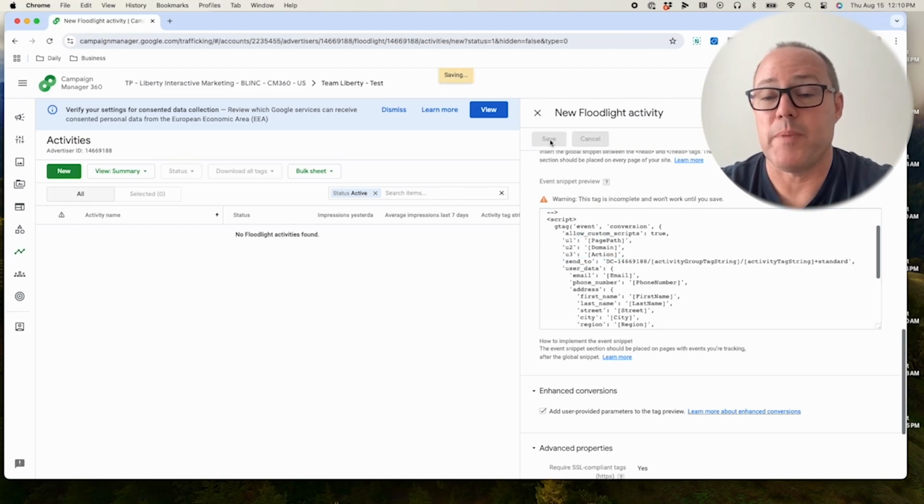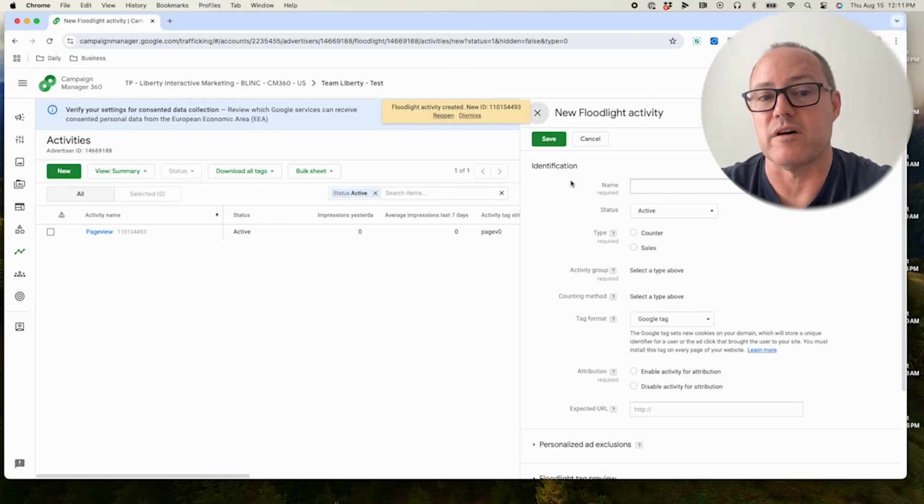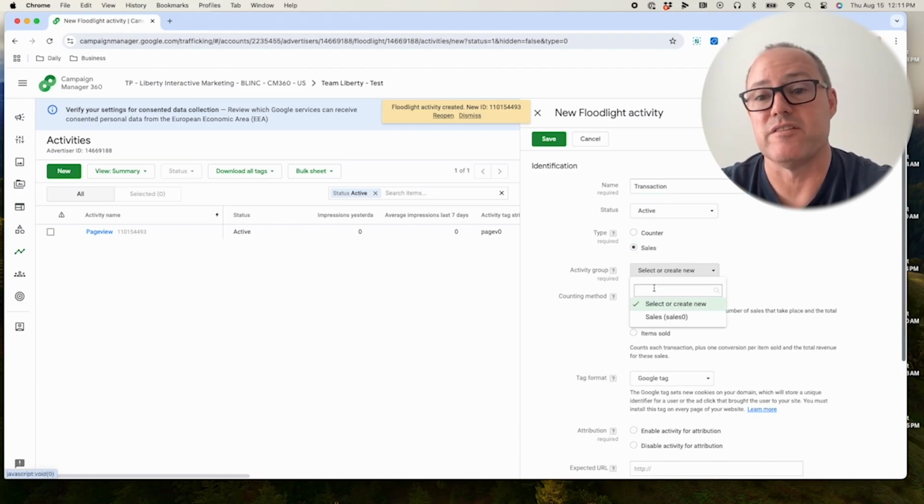Next, we have the expected URL. This is the URL of the web page where you plan to place the tag for your Floodlight activity. If provided, this URL is available for informational purposes as a comment within the Floodlight tag code to help you identify where the tag should reside. This does not affect the tag itself, so it isn't required.